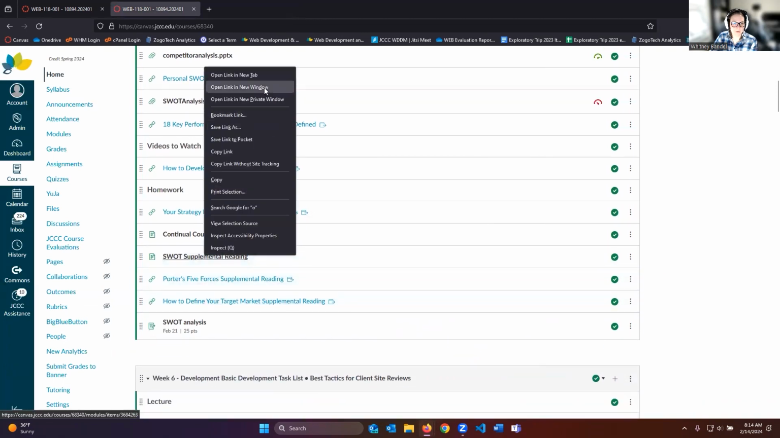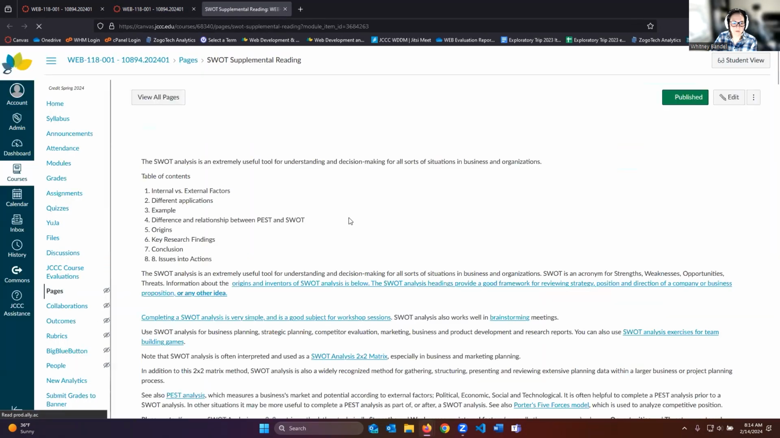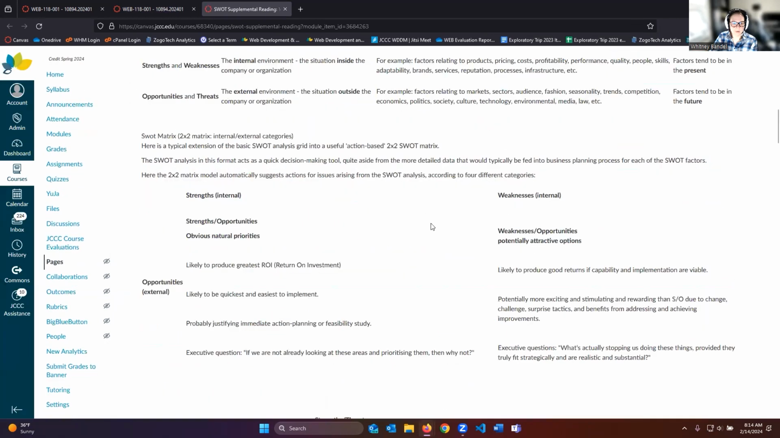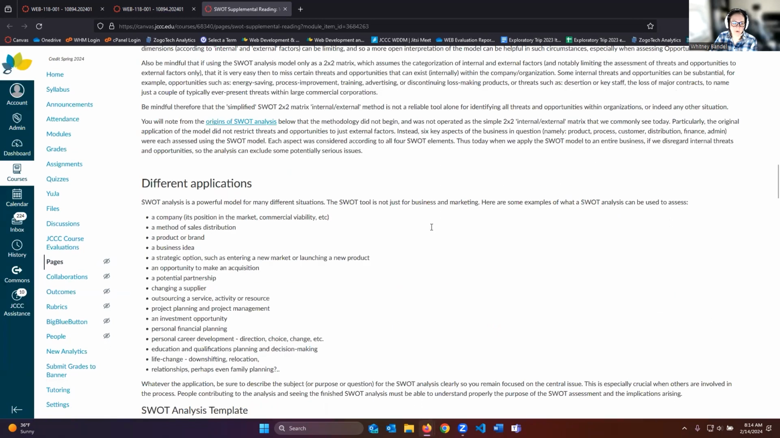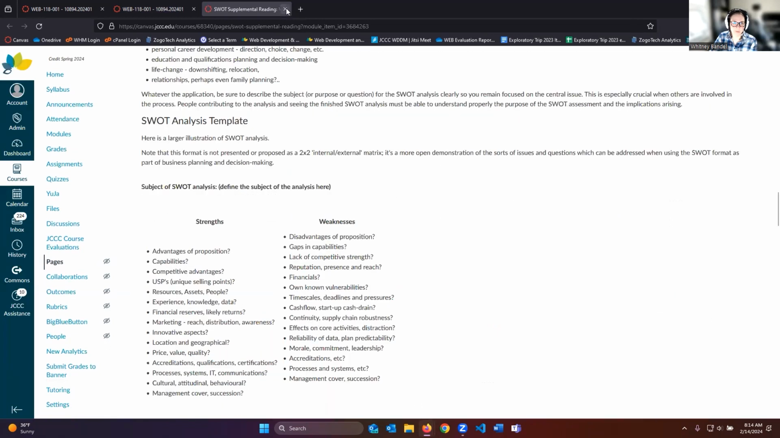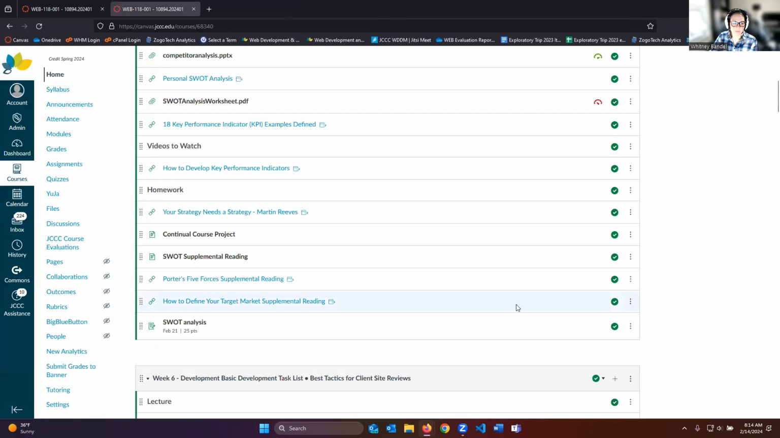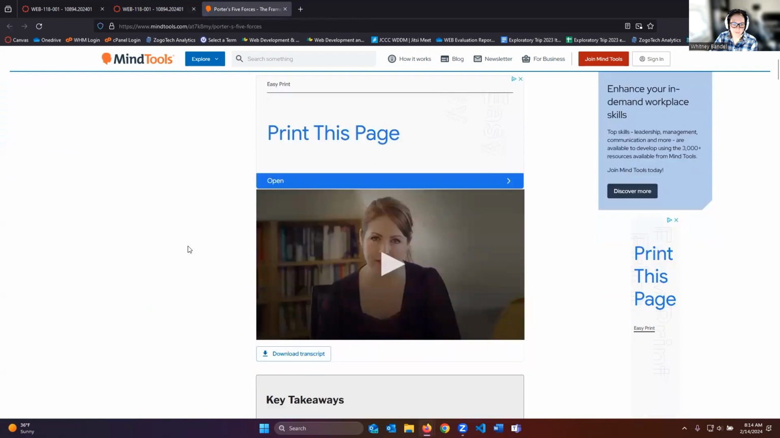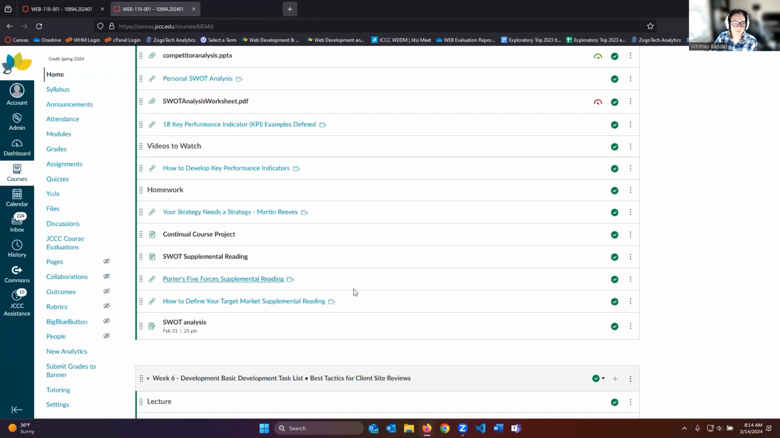There's a little bit of reading, kind of going into some of these ideas a little bit more. If you feel like you are having a hard time understanding the information from the PowerPoint, that would be a good place to go. We're going to be talking about SWOT and then also Porter's 5 forces as well. So this will go into that information a little bit too.